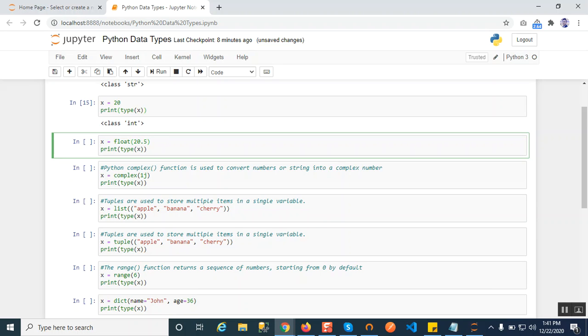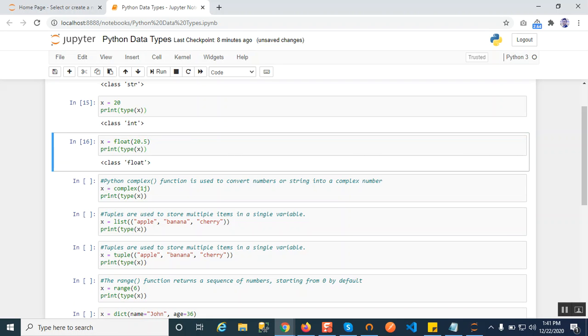But there are different data types in Python, and we are introducing these data types as well for processing in programs, like x equals float 20.5. Now let's execute it. This prints float. As you can clearly see, the float value is 20.5, and the class is also float.